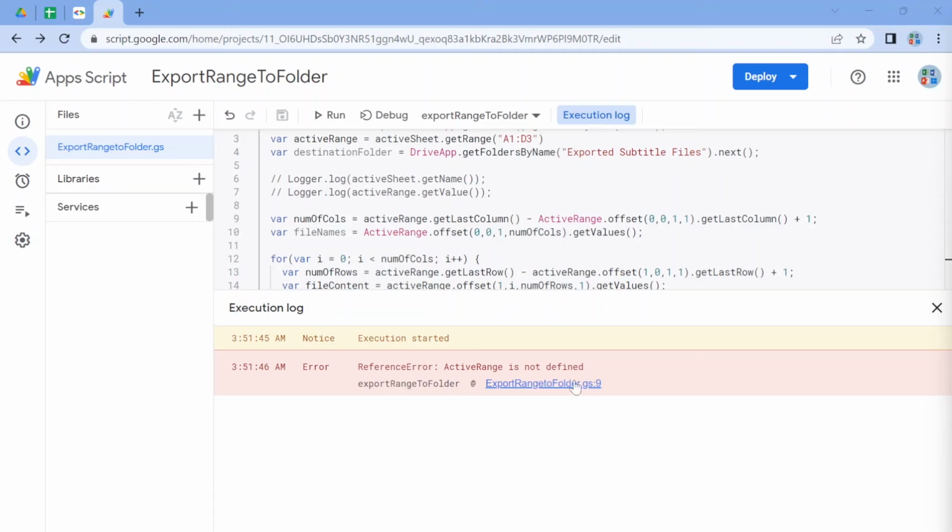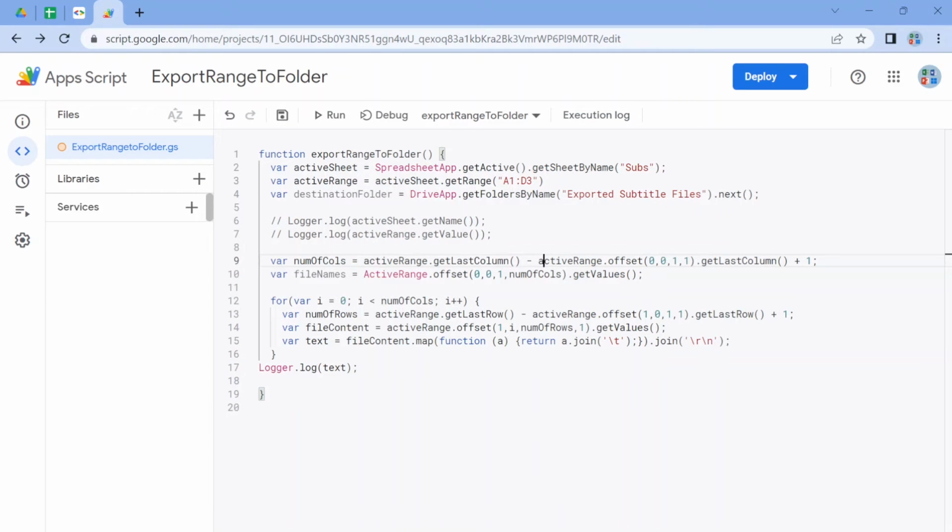Active range is not defined on line 9. So once again, capital case is not being treated correctly here. These variables should be active range. By the way, if you hover or click onto a variable, it's going to show you all of the instances where that variable is being used. So it's very, very useful here.